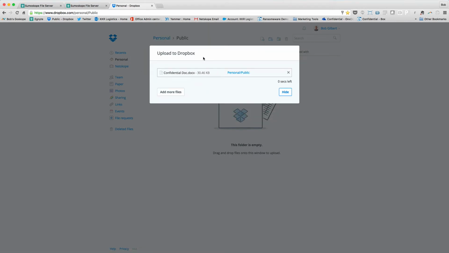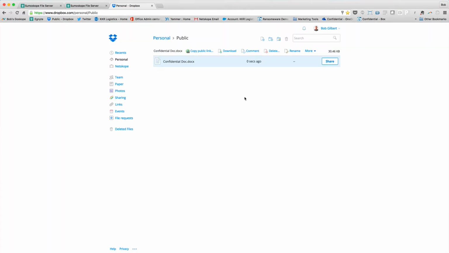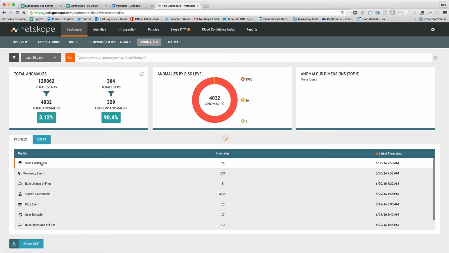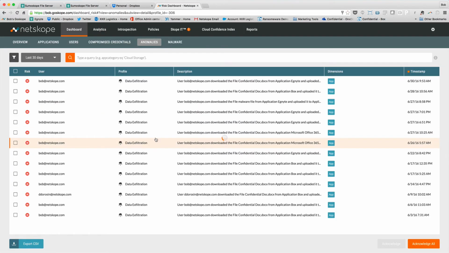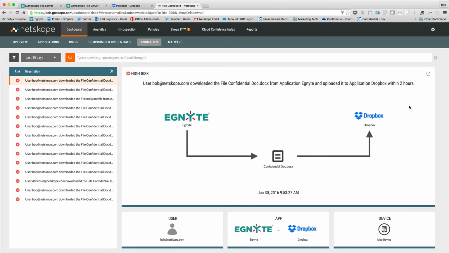Not only is this their personal cloud app, but it is also a public folder that is available to anyone. This is data exfiltration at its finest, and definitely a cause for concern. Netskope is able to detect this activity, even though the risky activity was extended beyond Egnyte to a personal cloud app owned by that user.